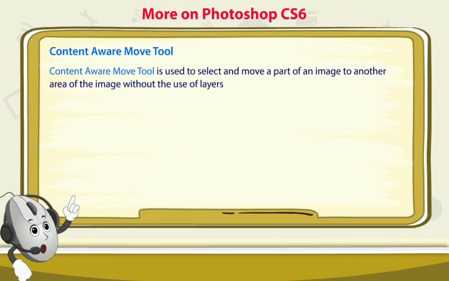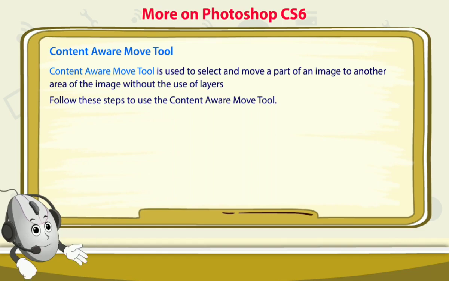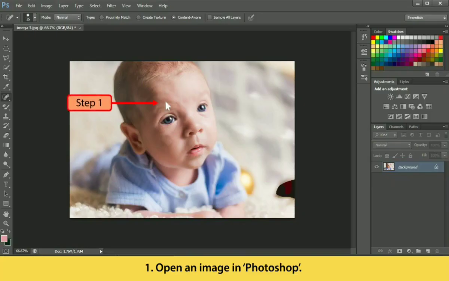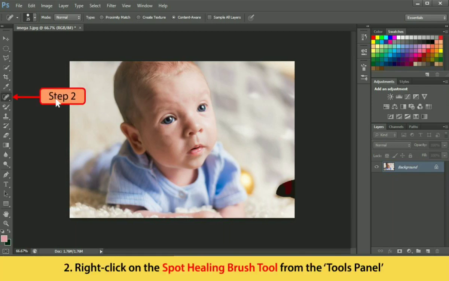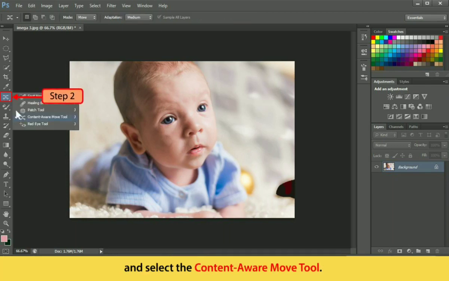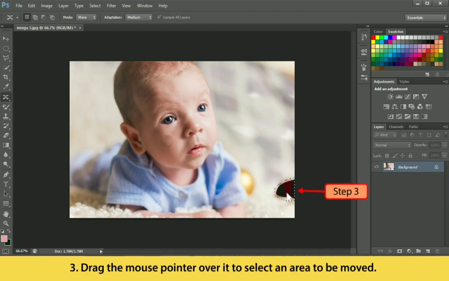Content aware move tool. Content aware move tool is used to select and move the part of image to another area of the image without using layer. So let's learn how to use content aware move tool. Open an image in Photoshop. Right click on the spot healing brush tool from the tool panel and select content aware move tool.